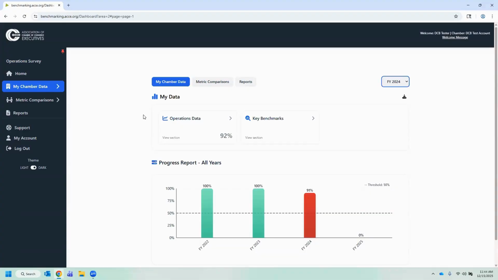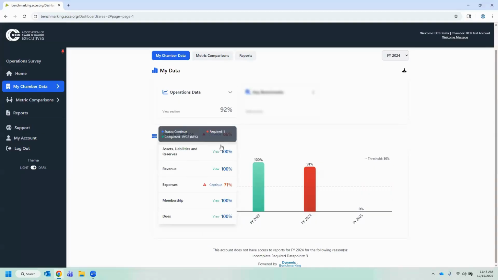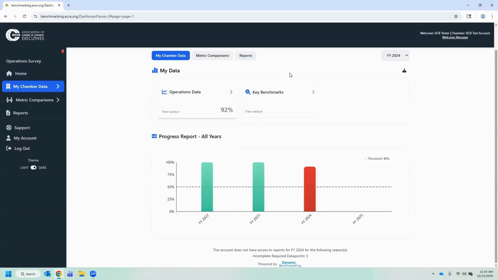For the operations survey specifically, we have two sections under the My Chamber Data section. First is operations data, which is where you will input your answers to all of the questions, and we track your progress, and you'll see exactly which sections you may be missing a question on. Next is key benchmarks. These auto-populate once you complete all of the survey questions, so there is no progress threshold here. These are just for you to view when you complete the survey.